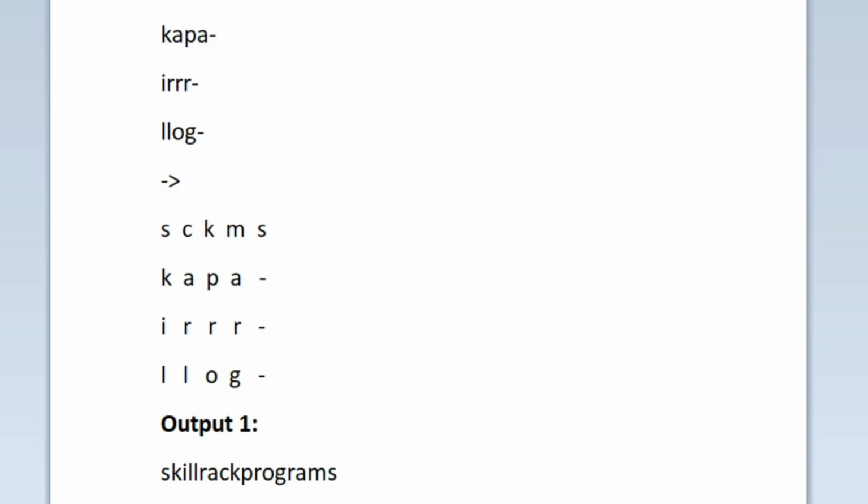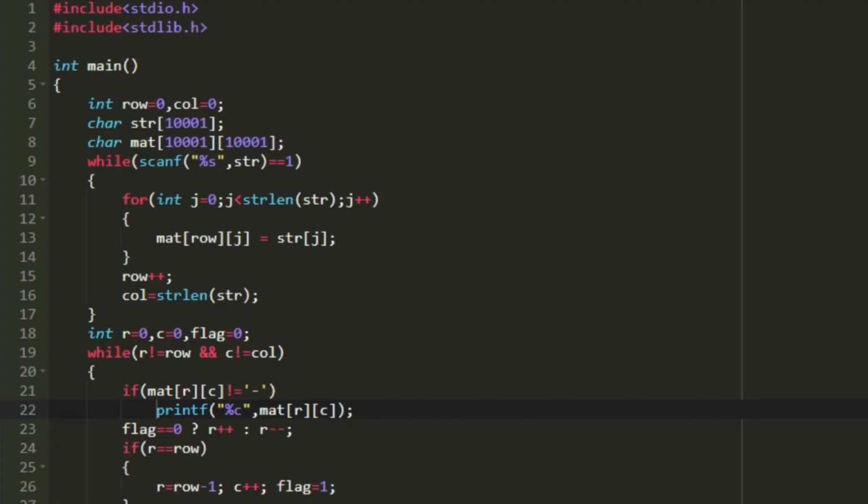Now let us see how to write a C program for this. So first I am creating two integer variables named row and column. So initially I am setting both of them as 0, and in the next line I am creating a new character array named str of size 10,001, and in the third line I am creating a character matrix of size 10,001 and 10,001. So the character matrix can store up to 10,000 rows and 10,000 columns.